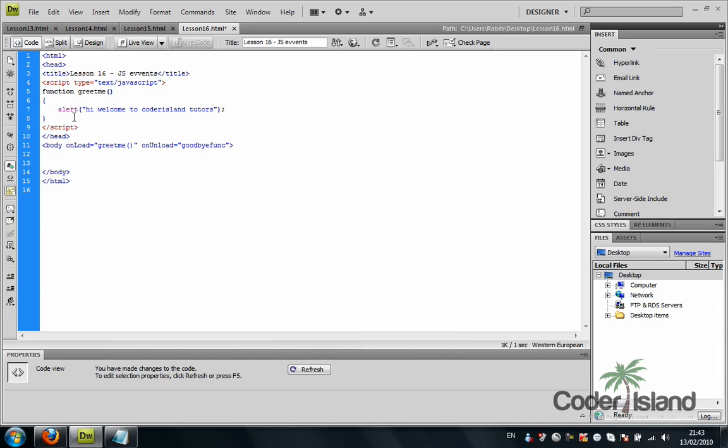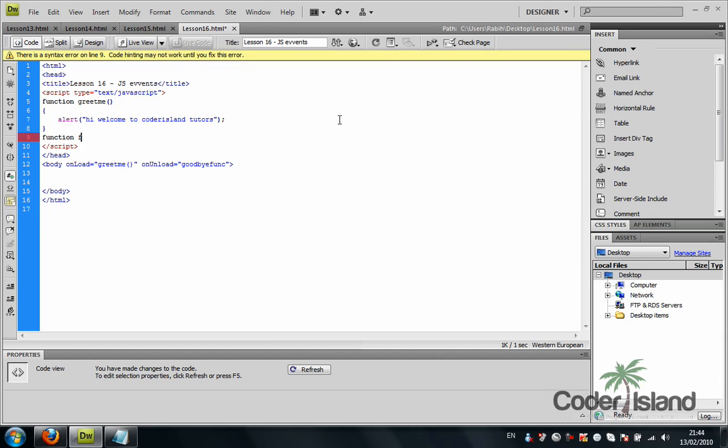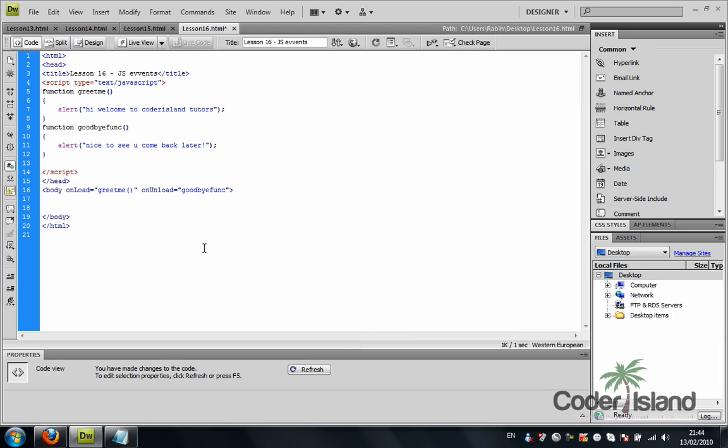Let me add the other function right there. I know the name is kind of freaky, but that's the only thing that came to my mind right now. goodbyeFunc gives an alert: okay, nice to see you, come back soon. I'm not going to make the sentence long so the message box doesn't look weird. Nice to see you, come back later. Let me close that with a semicolon, close out the function, and run that.